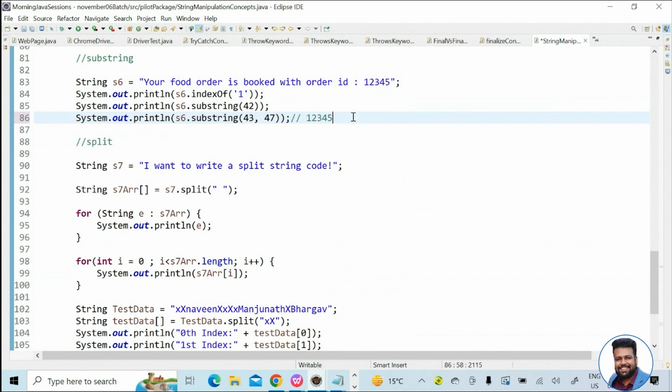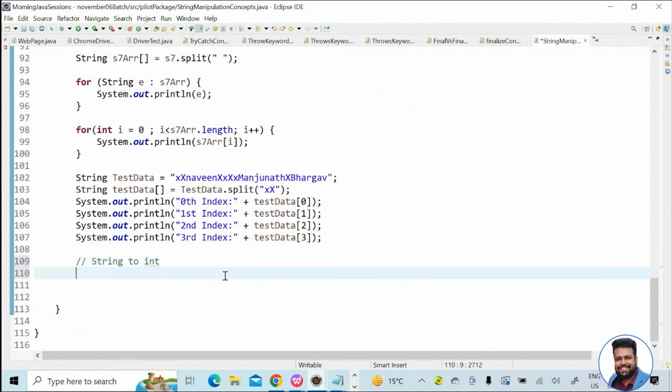I want to change this 1 2 3 4 5 into a number and use it for some calculation and arithmetic. So how can I do that? First let me have a string. Let's say S8 is anything you want to give, let's say 1,000. But now we want to change it into a number.